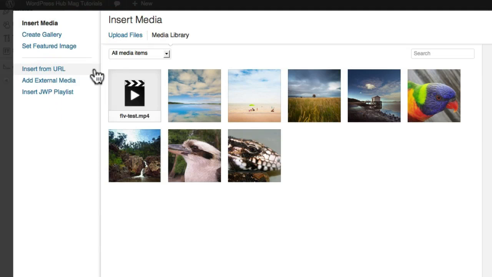Okay, so the way you add a video to here is by going up to the Add Media option and clicking that. What you're going to see now are 3 separate options that appear in your insert media pop-up, which never displayed before. It was only these ones. This is because they're unique to this plugin. You've got 3 options here. You can insert from a URL, you can add external media, and you can insert a playlist. So I'll take you through each one of those.